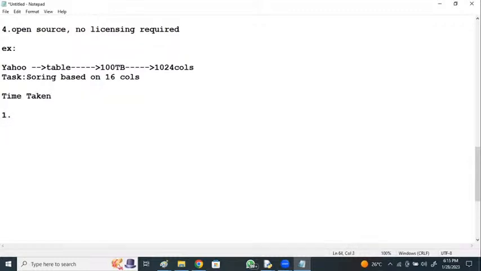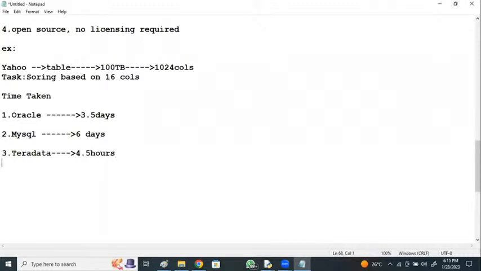First one, Oracle has taken nearly 3.5 days to process this. MySQL has taken nearly 6 days to process it. And specialized databases like Teradata, used for data warehouse purposes, which can handle TBs of data, have taken 4.5 hours. Another specialized database like Netezza has just taken 3 hours to process this.